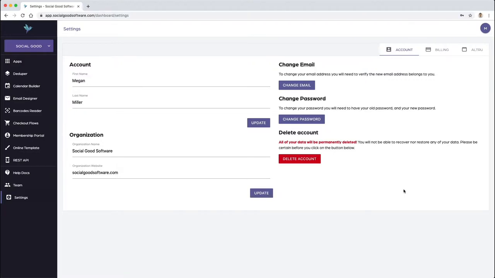A couple of other notes before you delete your account. All your data will be permanently deleted, so we will not recover nor restore any of your data. Please be certain before you click on the button below. When we say your data will be permanently deleted, we mean it. This includes your email address, your first and last name, organization, and any data that you might have pulled in from AllTrue. Everything gets wiped out.